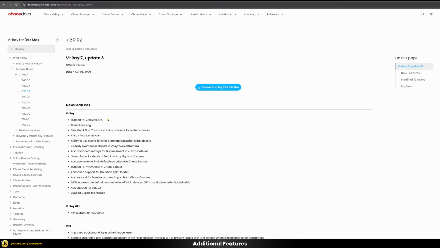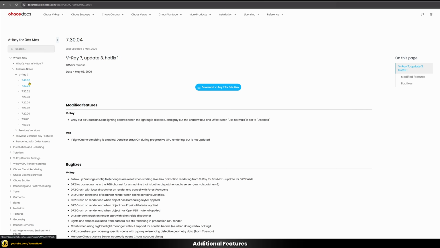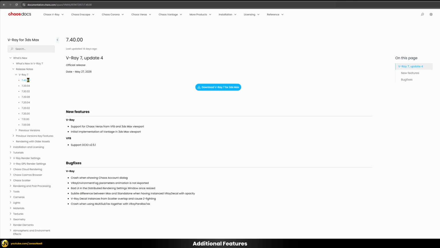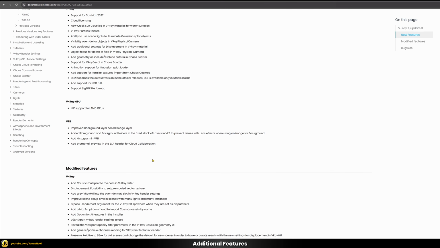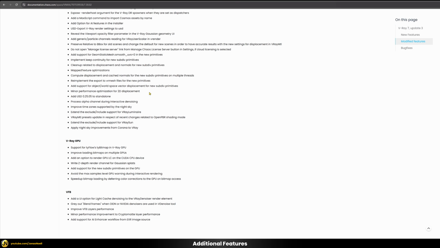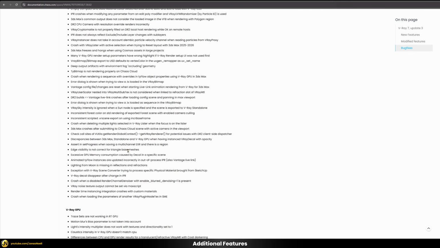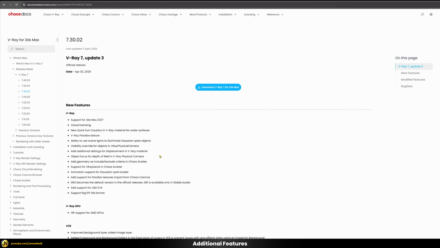So those were, in my view, the most important changes in V-Ray 7 Update 3 and also Update 4 summarized in one video. Of course, you can find a more detailed list here on the website where you can go through all of the different changes in more detail. You can see all the bug fixes and so on. So there has been way more than I could show in this video.